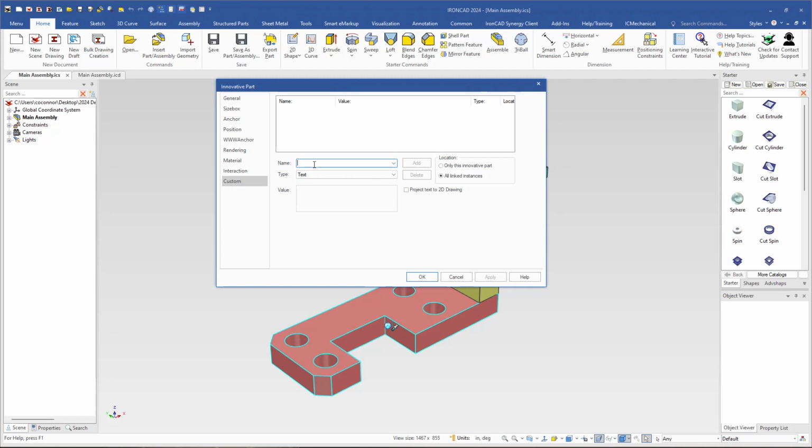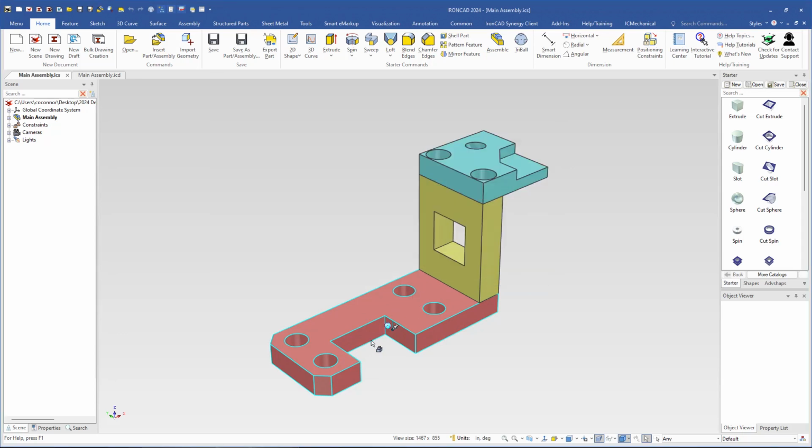For example, we'll just give it a name of type, and we'll set the value for this case to be part, and we'll select Add. So this one's going to be the name that we're going to use, and this is the value that we want for this particular part. You can do this again on assemblies. You can do it on features.